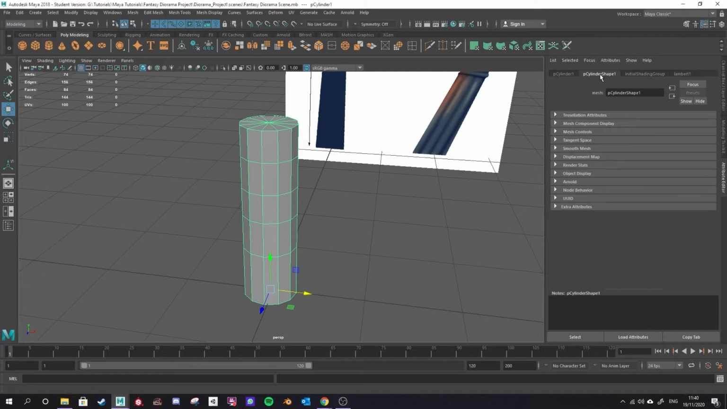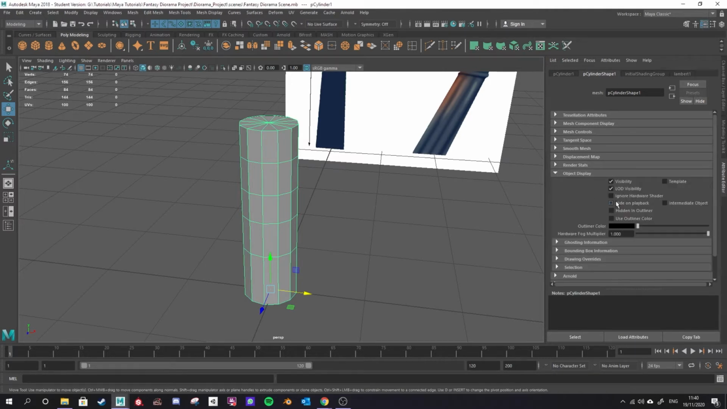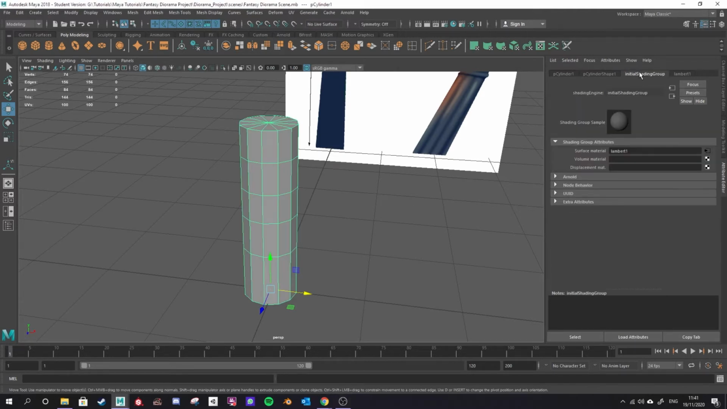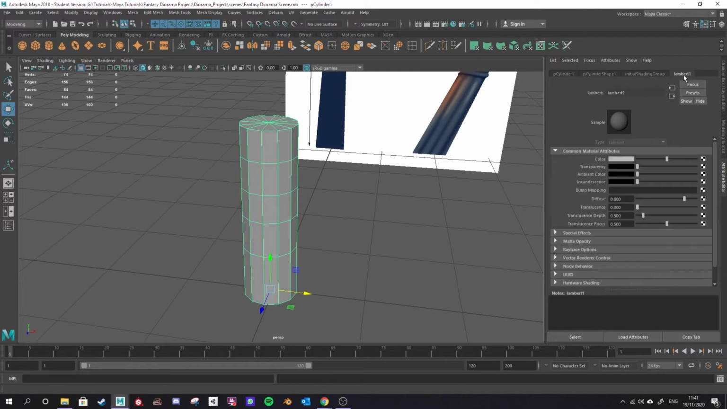Then we have pCylinder shape1, and that's just some things relating to the shape that has been created. You see here you can do things like in object display, you can change the visibility. Generally these are more advanced options that we'll leave for now. Then you have the shader, which is attached to your surface material, and that's what we're going to take a look at here. The very right hand side of these options will be a Lambert or some sort of material. It will say the material name and then 1 or whatever number of material that's attached.